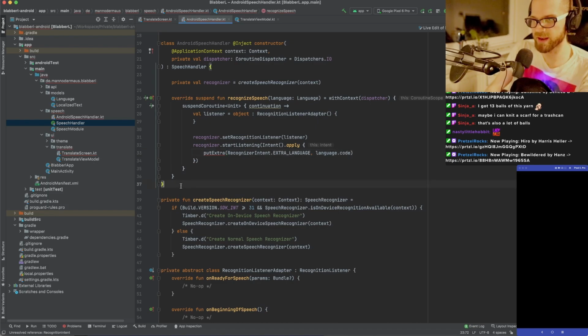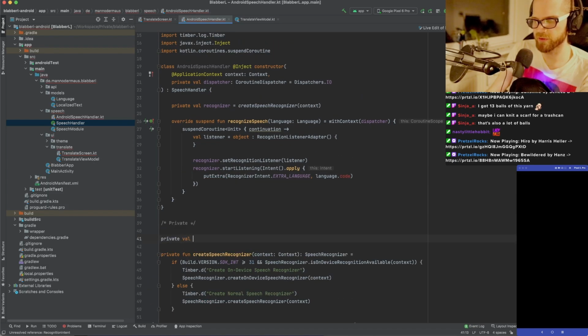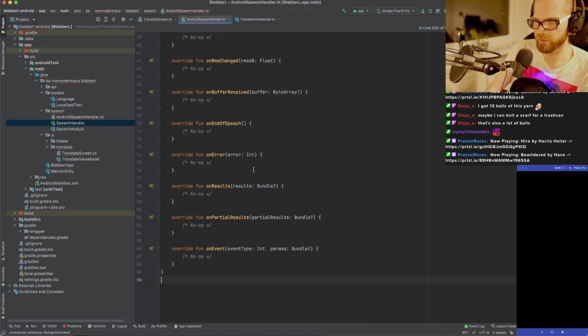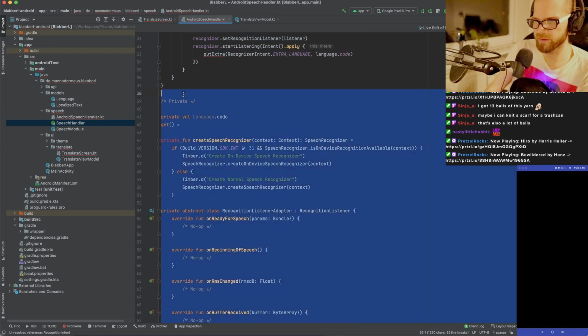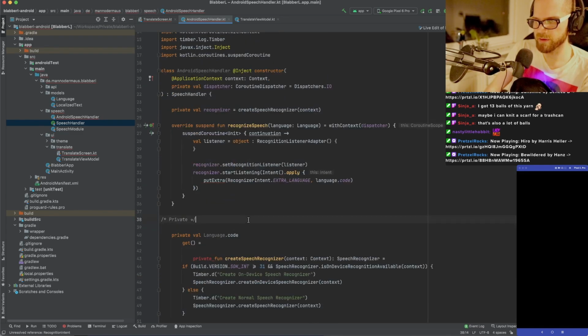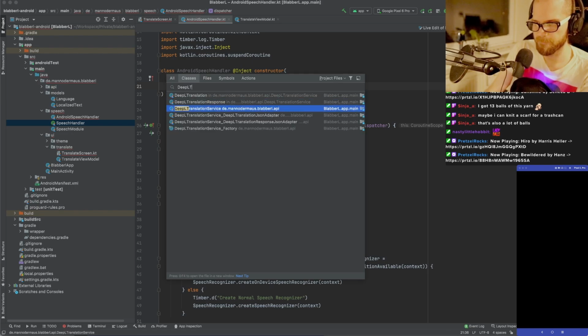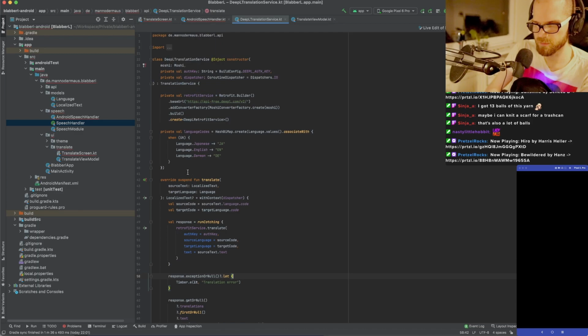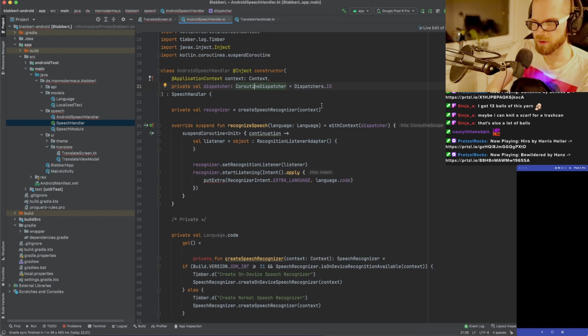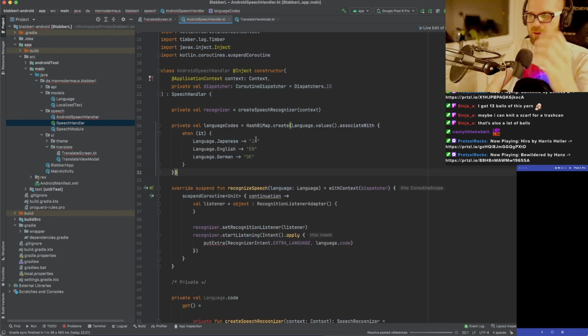And I'm going to create another one of these extension values, I guess. Language.code, get. As with the translation service, I want all of this to be inside here so that I can create the map. Going to do the same thing. I'm going to create this bidirectional map.